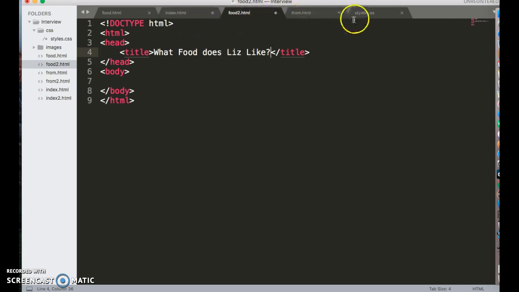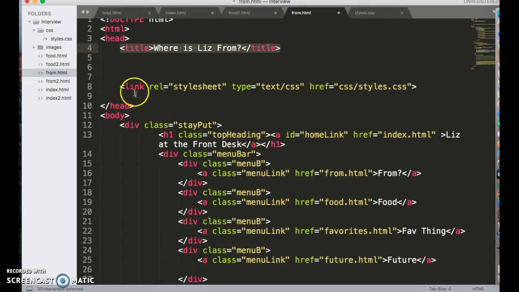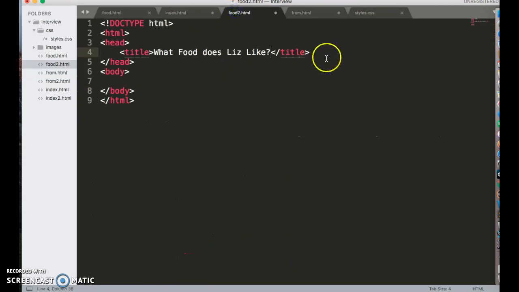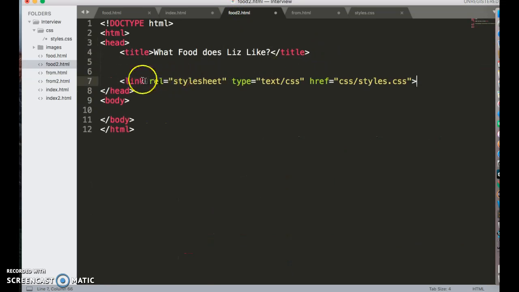And then I'm going to go back to the from page. I'm going to have a link to the style sheet. Okay. And I'm going to move that over to food, like that. And if you remember, I got rid of the Google font stuff and I moved it to my CSS style sheet.